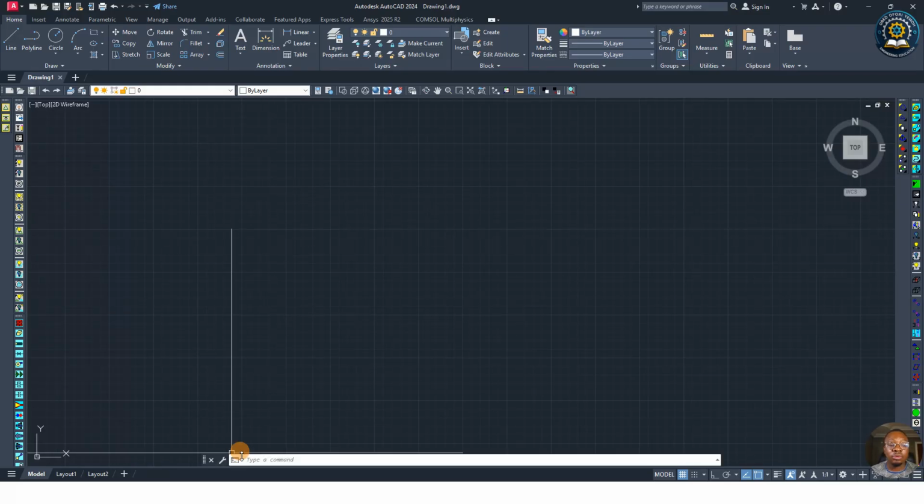Now down here we have what we call the command line. All right, the command line or the command bar, and on the left side here we have the model or layout tabs. On this side we have the status bar, and the status bar also houses some of the tools.